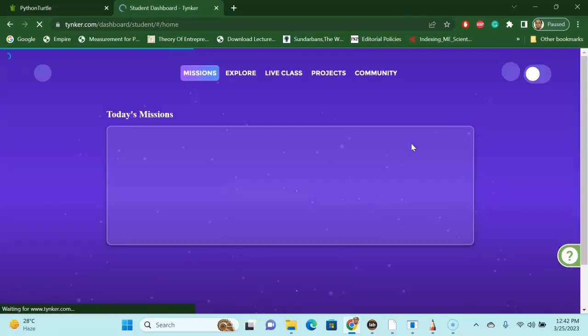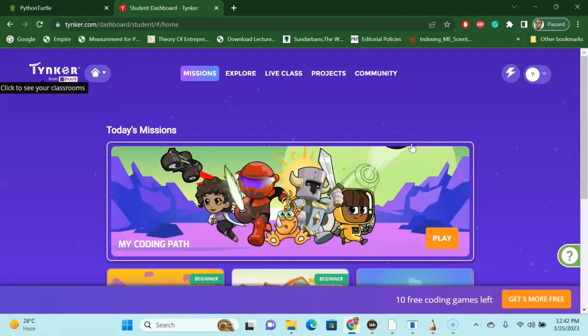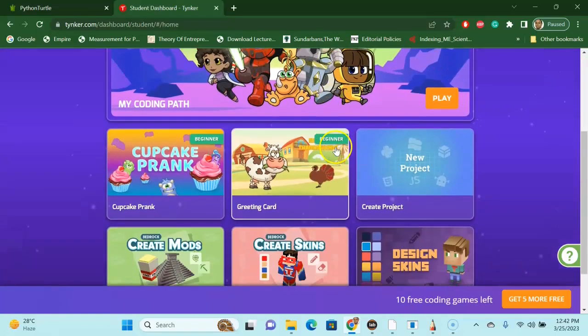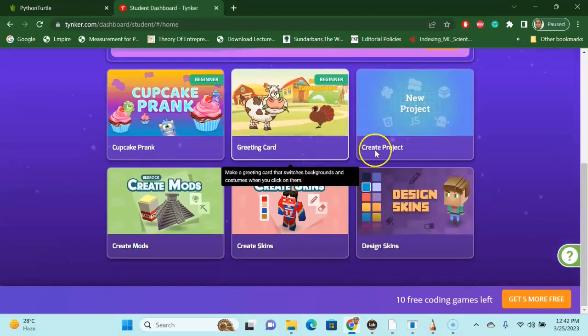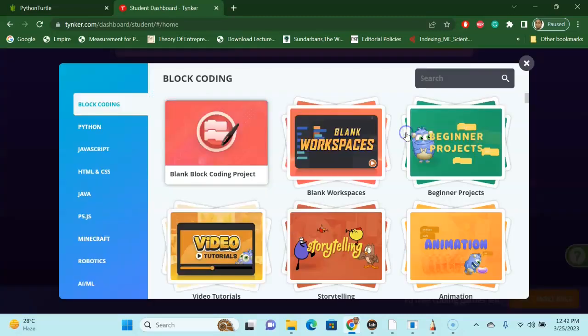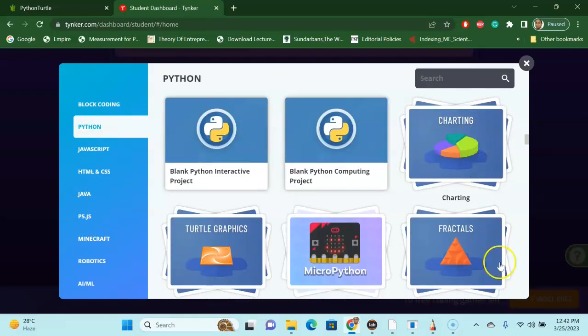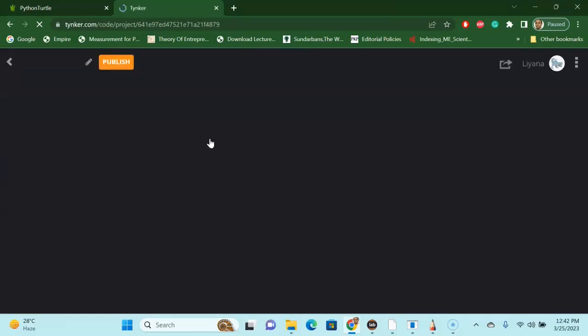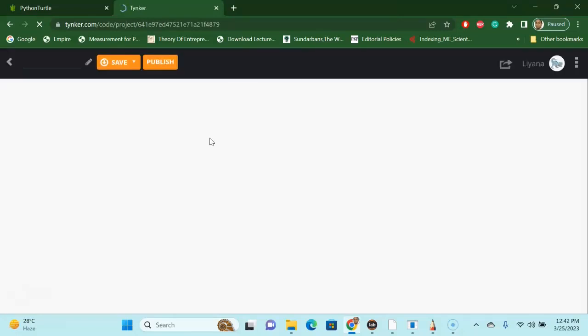Once I continue to the dashboard, it looks like this. So Tinker has different types of projects already given, like beginners and new projects. If I want to create a project, click create project, and then you will see Python, JavaScript, HTML, CSS, Java, lots of things are there. If you click Python, a lot of Python projects are given here. In this case, I choose the blank Python interactive project, and this will come as a new project.